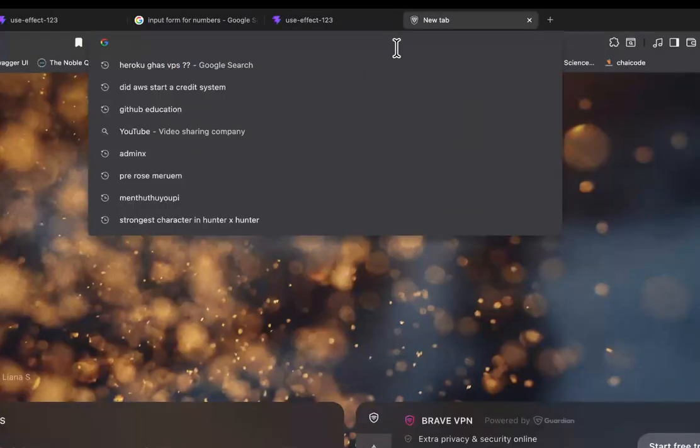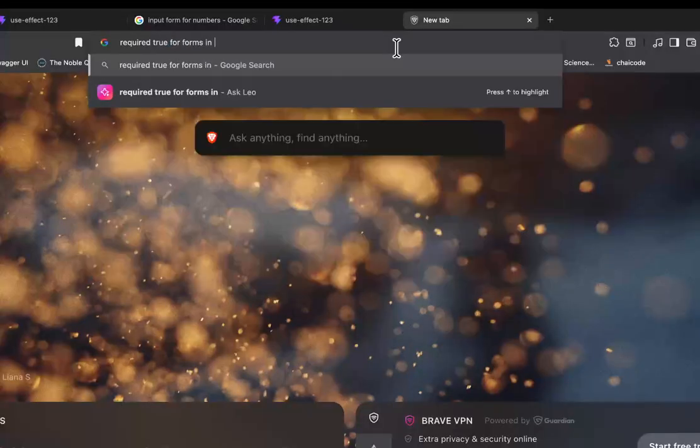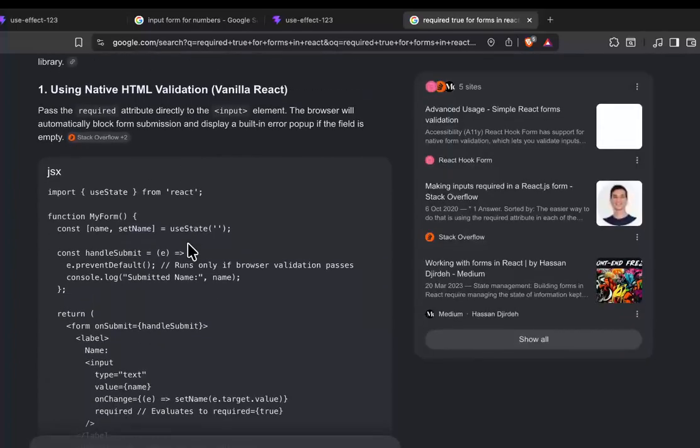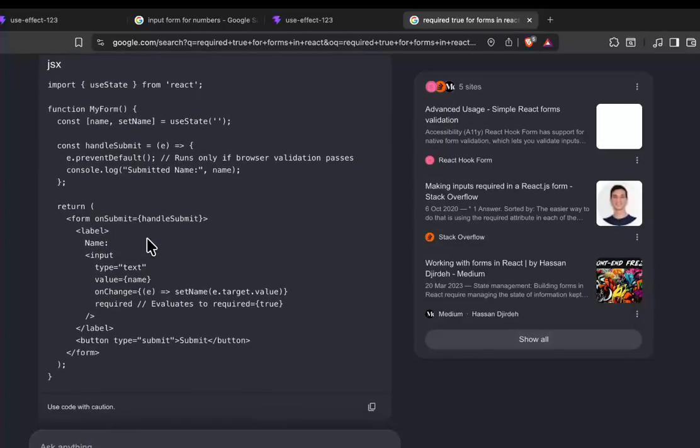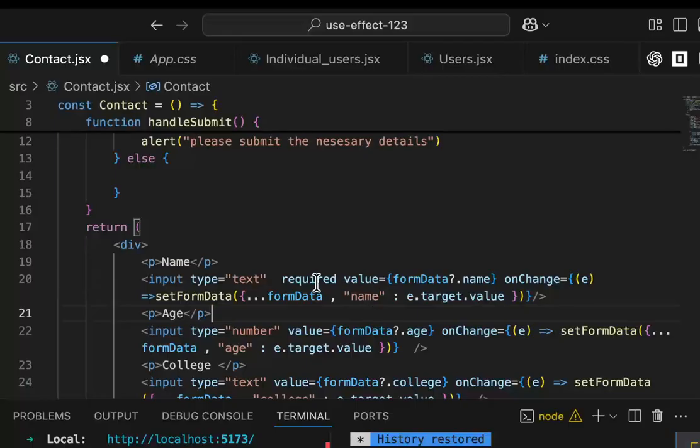Let's search it up. Required for forms in React. So what you have to do is just type required. Yeah, so it's the same thing. Required true and required is the same thing. So you just have to type required and this will actually be required. So you cannot submit it, you cannot leave it empty.